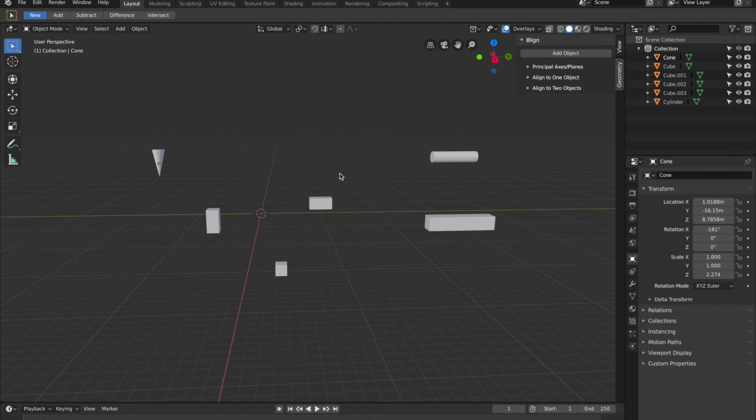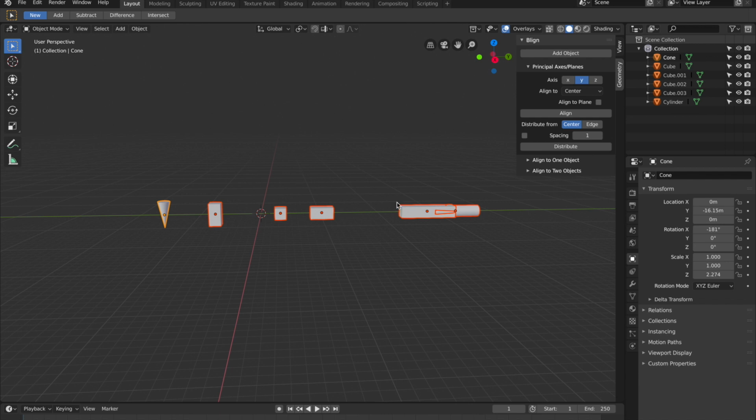So let's say I want to take all these objects here and align them to the green y-axis. I can select all of them, and then under the Principal Axes / Planes tab, I select Y-axis and click Align, and all the objects have now teleported straight to the Y-axis. But as you can see, these two objects are overlapping, and that doesn't look too nice, so we can click Distribute, and now all objects are evenly distributed from their centers between the first and the last object in space.